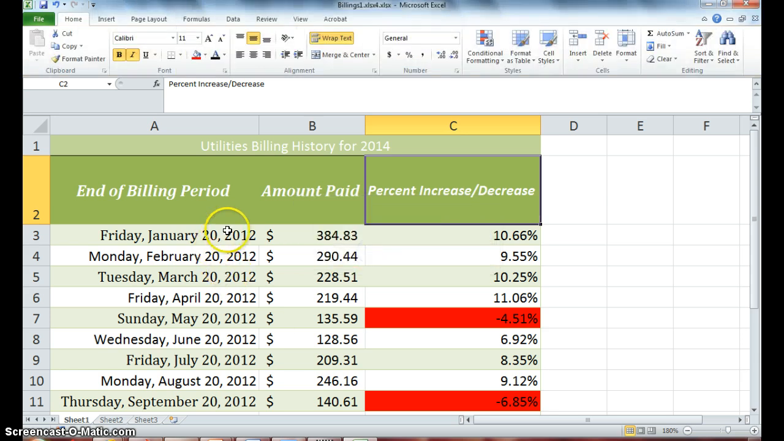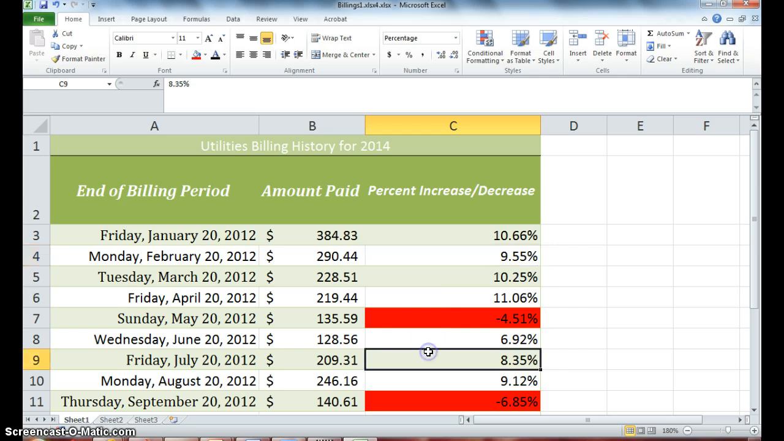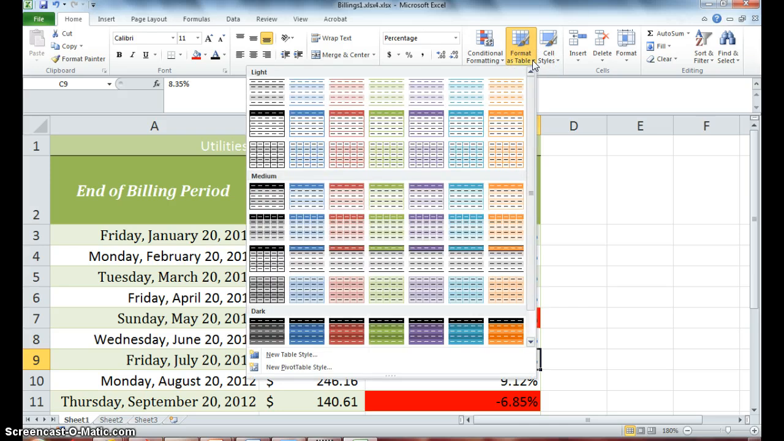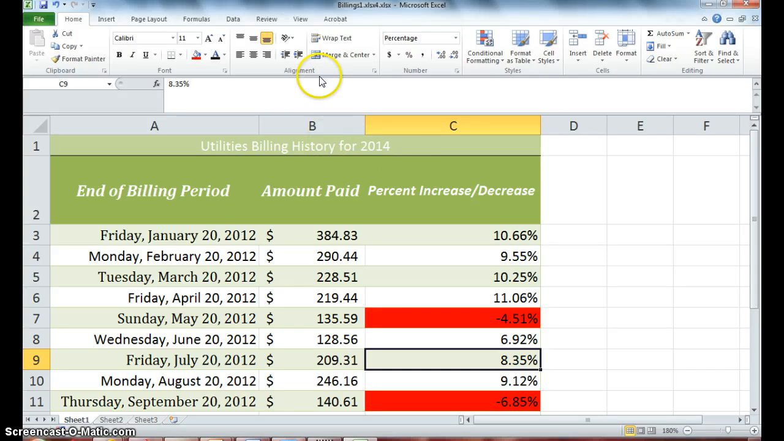And notice the filters are removed from my table. And notice also that my Table Tools tab is gone because my data is no longer in table form. So we actually set it up in table form when we formatted it as a table, which allowed you to have your Table Tools. But once we converted it back to a range, which is like normal data in your spreadsheet, it removed those options.